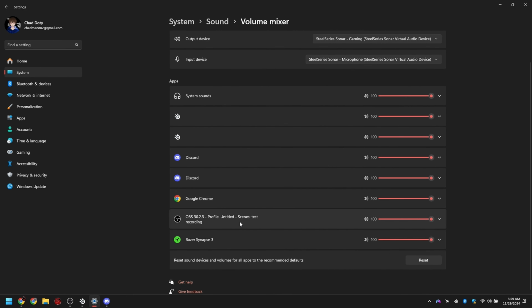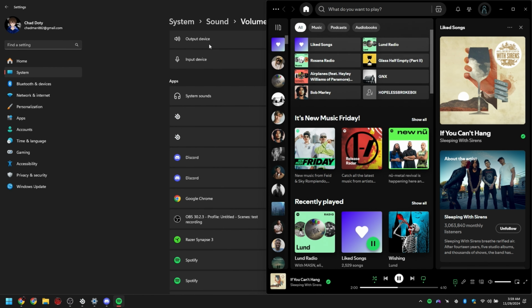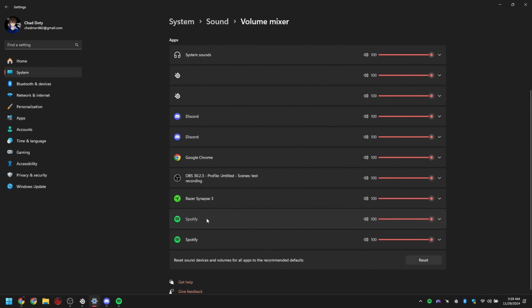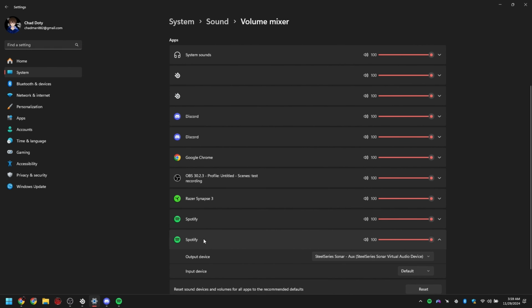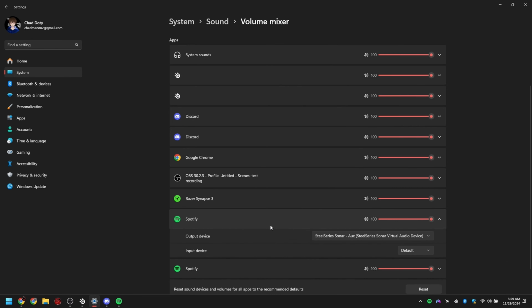Find the program, make sure it's playing audio. That's another thing too. If we start up Spotify, Sleep with the Sirens, good band, if we play some music here, it'll show up here. You might see two of them, which is a little confusing too. If you do see two of them, just set them both to that.